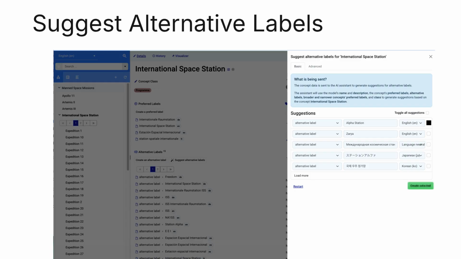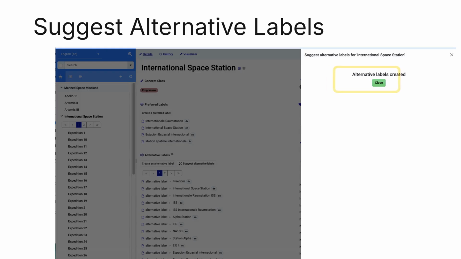The Suggestions menu appears and it will have suggestions for alternative labels. The first entry is the English version and it is called Alpha Station. Select the toggle switch to select Alpha Station. Notice that a Japanese and Korean label is also shown. There is also a Russian name in English nomenclature called Zarya. Afterwards, select the Create Selected button. Select the Close button to close the confirmation message.